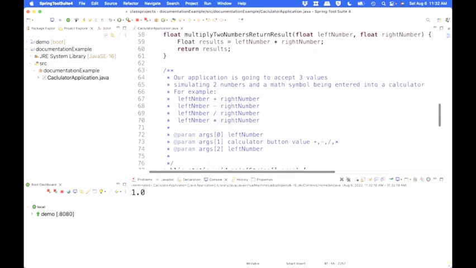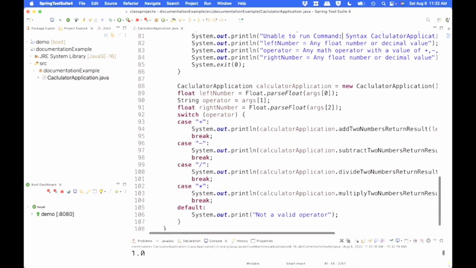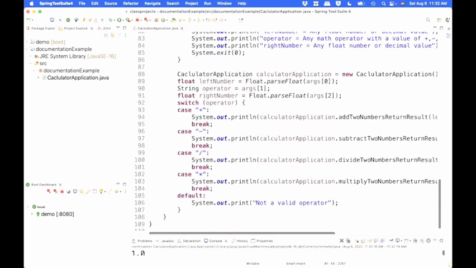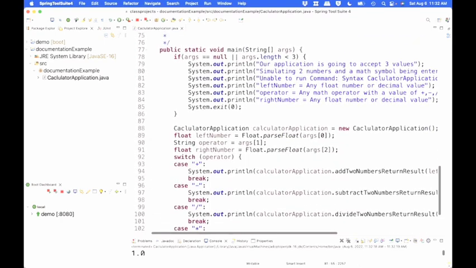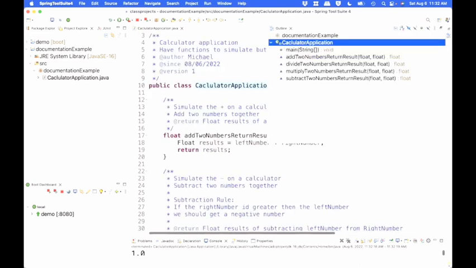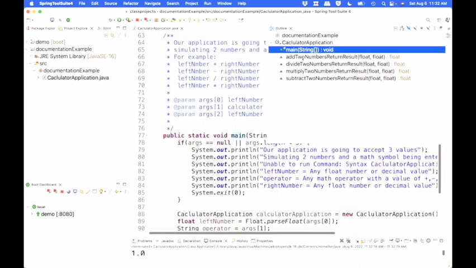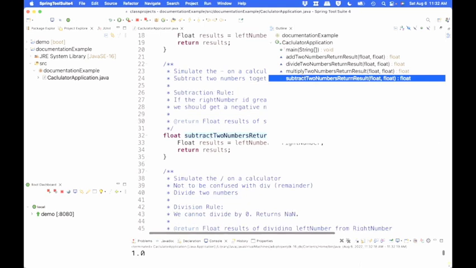Now, to thoroughly test the application, we should add some unit testing or other test classes that essentially simulate what I just did. But other than that, this is pretty much how we self-document our code. So now if I look out here, I can look at the outline. So I have my calculator application, I have my main, I have add two numbers, divide two numbers, multiply, subtract.